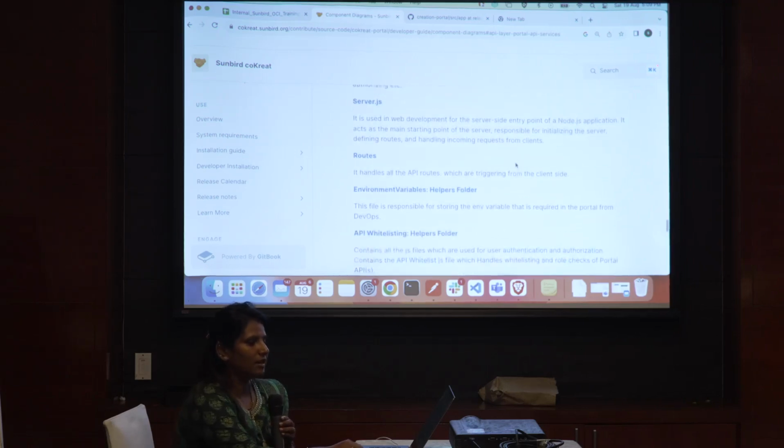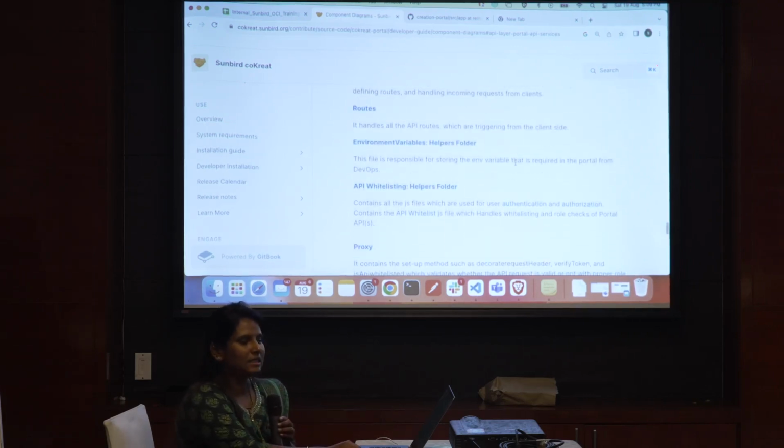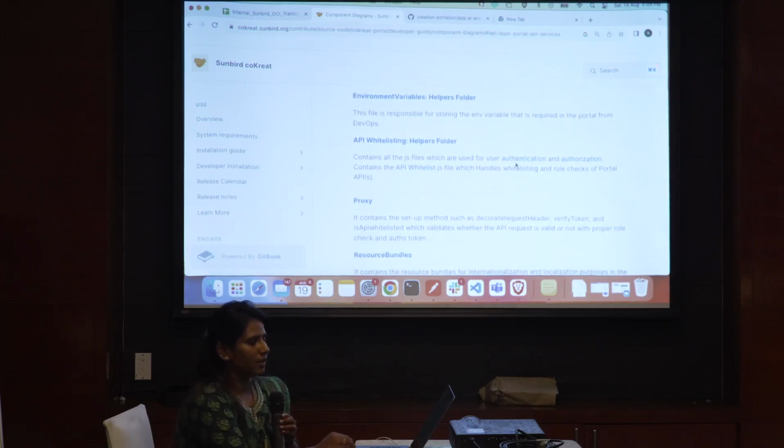Then there are router files. They handle the API routes. It's the same as the portal backend only, and the code is actually pretty simple. Then there is the environment file. Whatever environment variables are required to start any portal, any app, are listed down in this environment file. Those can be learner service API URL, content service API URL, and then there are auth tokens, all the folders. Then there is API whitelisting.